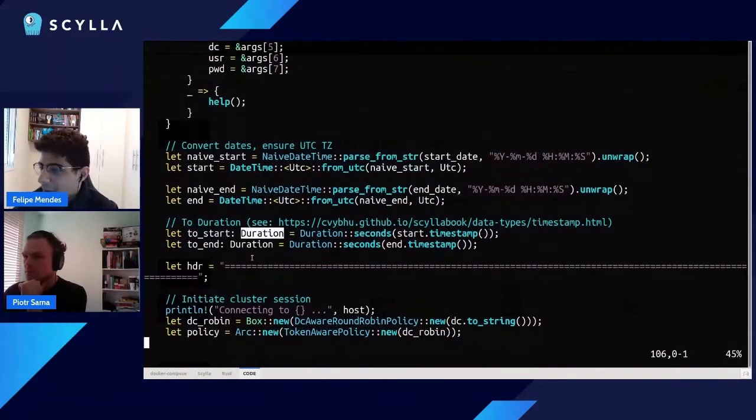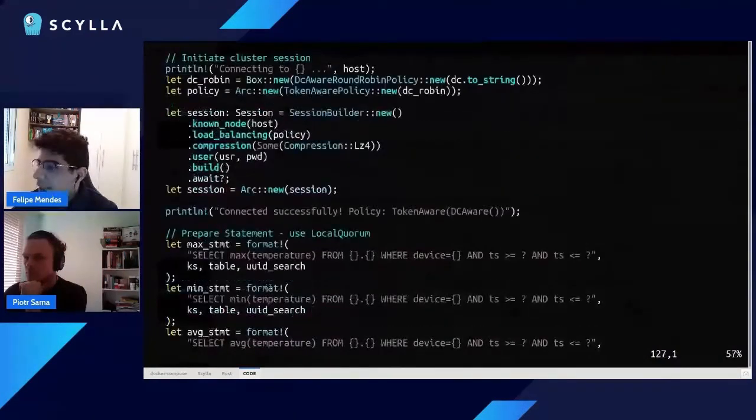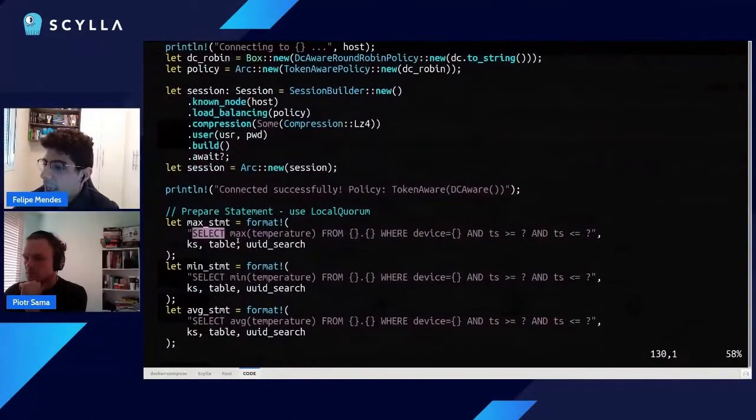After we get past parsing the user input, we again initiate a cluster session, and then we prepare the statements whether we are using the max, minimum, and average functions. And here, what we are doing is we are basically using what we call range query, which is very efficient because we are querying a single partition.